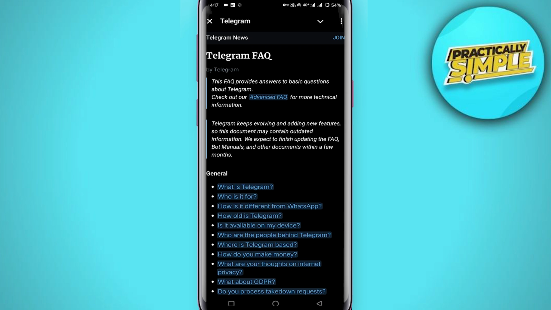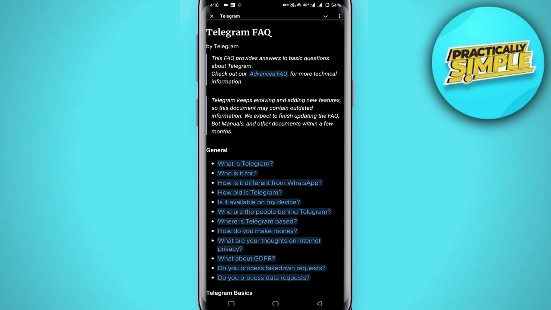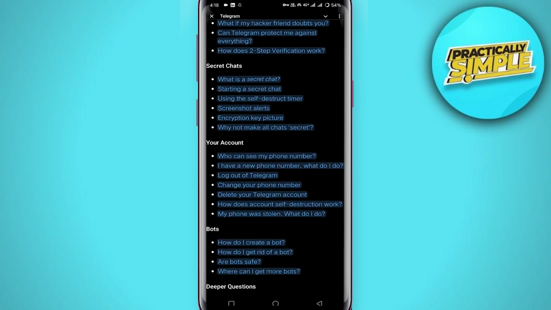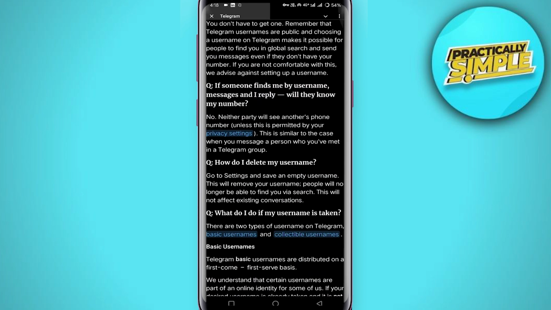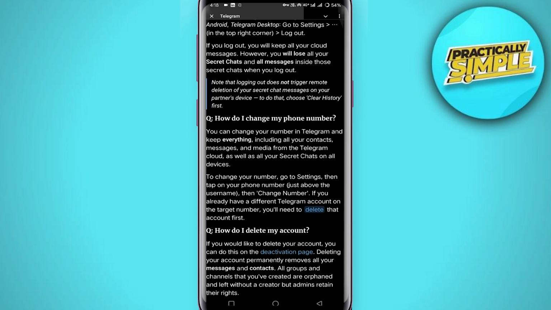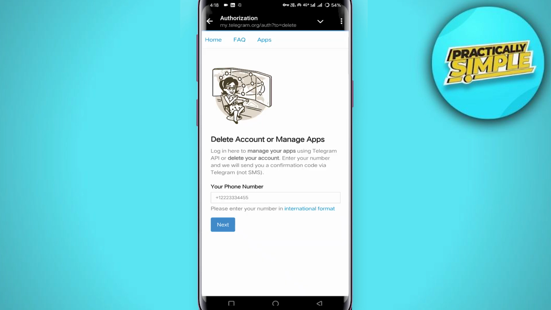After you open the FAQ, you need to locate the contents. To do that, all you need to do is scroll up and then you have to locate the option your account. Here it is. You should then see the option for delete your Telegram account. Just click on it and then it will take you straight to the section, and what you need to do is go to the deactivation page. So go and click on this deactivation page like so. It's going to open it up in Telegram.